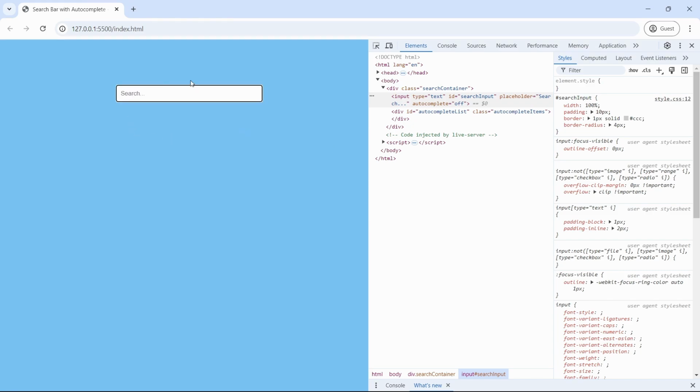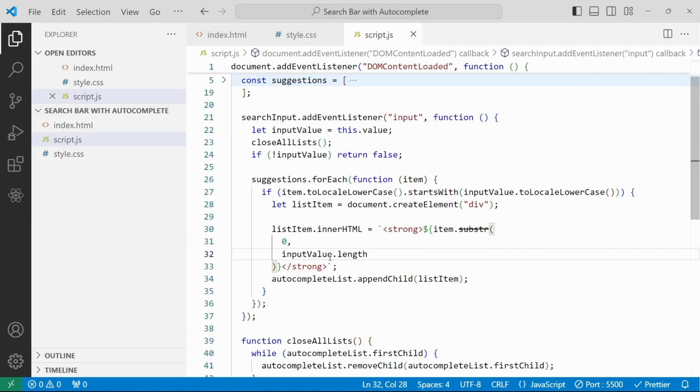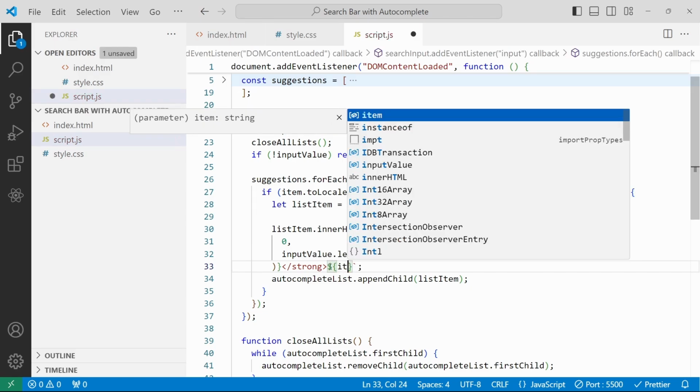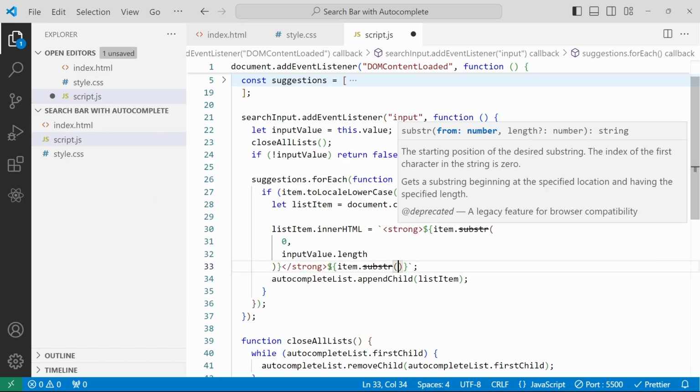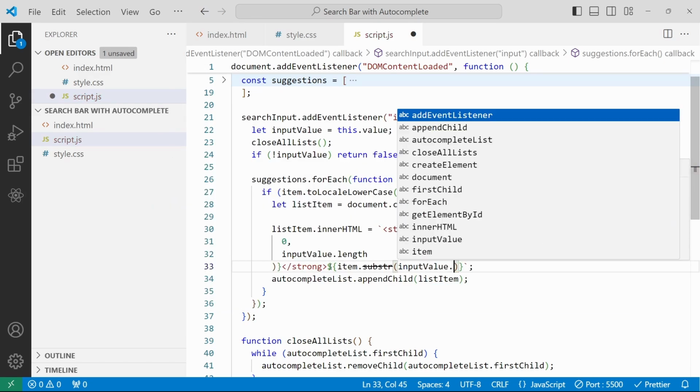So we need to show the entire text here, right? For that, after this strong suggestion, we are going to display the entire characters. So again, string concatenation of the value, and inside that item dot again substr, and we are going to display the rest from the input value dot length.